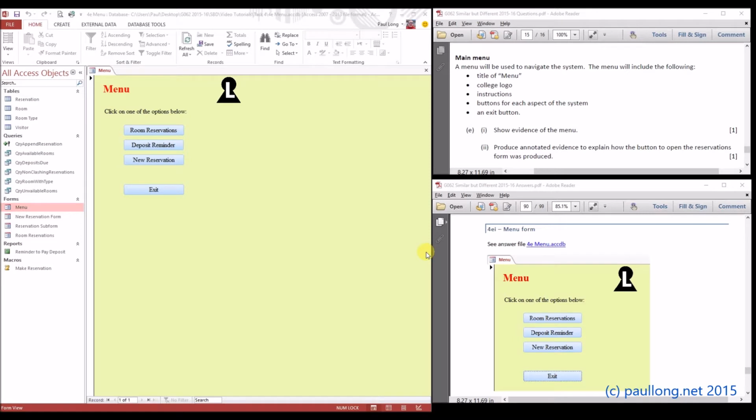This is 4E part 1, where you are asked to create a menu that will be used to navigate the system. Now, if you're doing this before some of the earlier parts of the task, then you'll be thinking, oh, I wonder how I get these buttons to work when I haven't got, say, a new reservation form. Well, they don't need to work, because this is the evidence that you have to show, just a printout. And you'll only have to show annotated evidence to explain how the button to open the reservations form was produced.